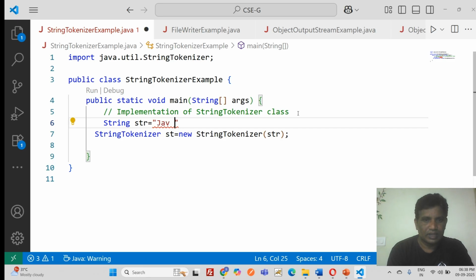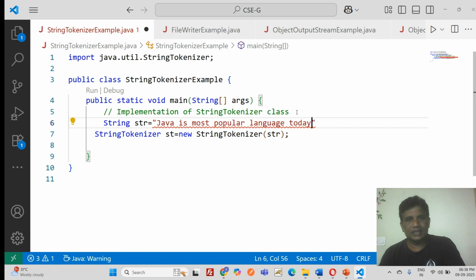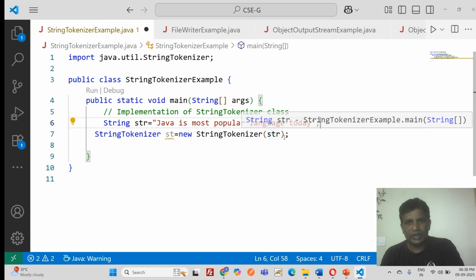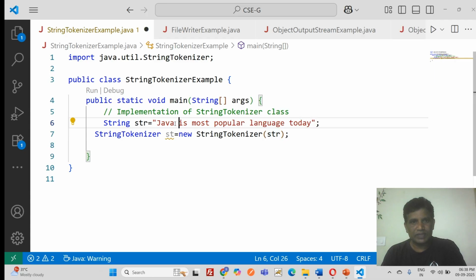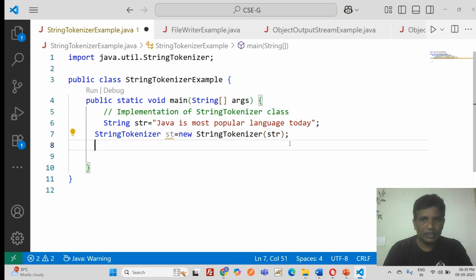for example, "Java is most popular language today." This string has been given as input to the string tokenizer class. Here no delimiter is provided. The default delimiter is white space. Whenever white space is encountered in the given string, what comes before it is represented as one token. Then I will display each and every token.